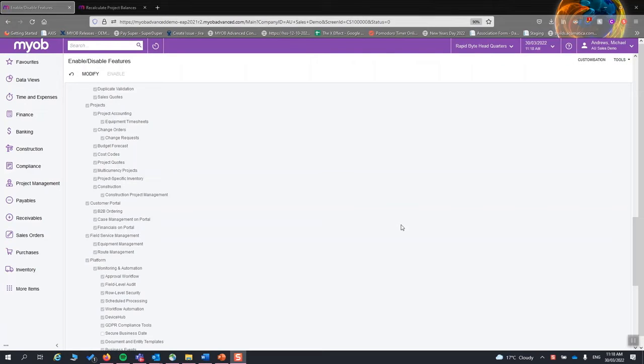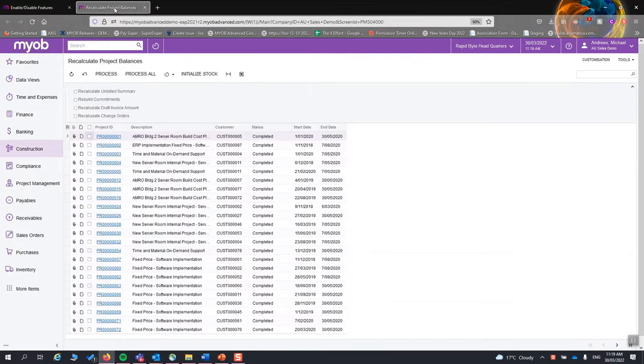So before we start using this new feature, there are a few things that you need to do. Firstly, you need to go to the Enable Disable Features screen and turn on the project-specific inventory feature. After that, you need to go to the Recalculate Project Balances and select Initialize Stock. And this has to be done at the start when you have turned on a feature.